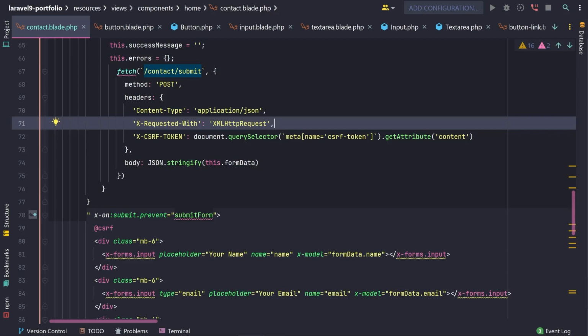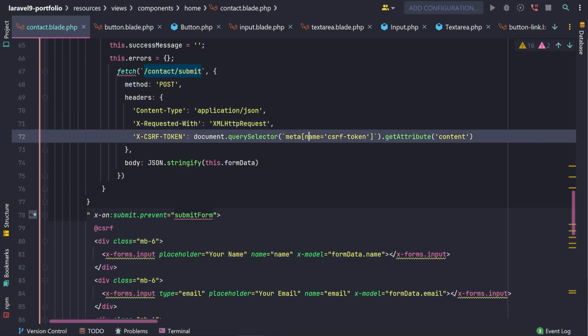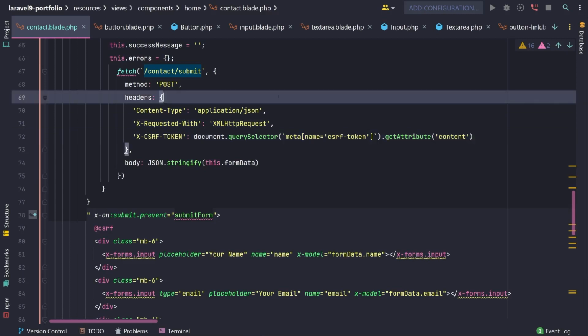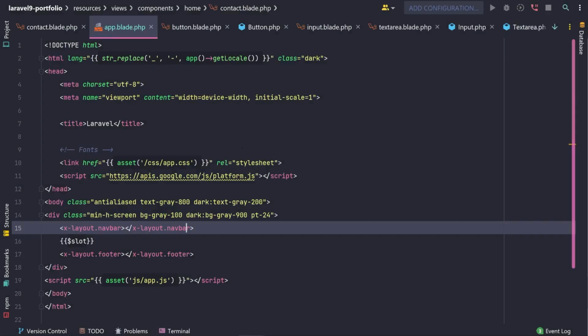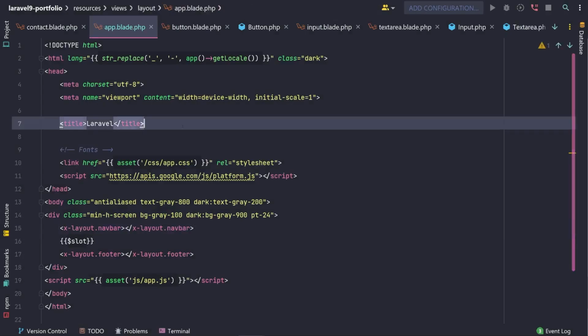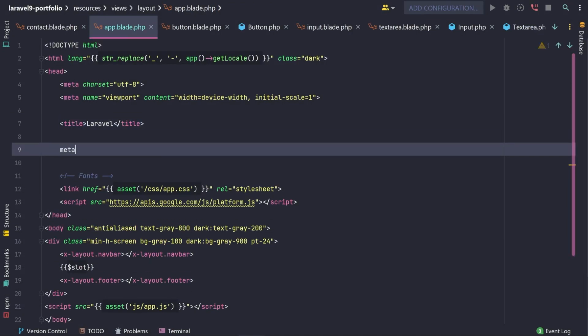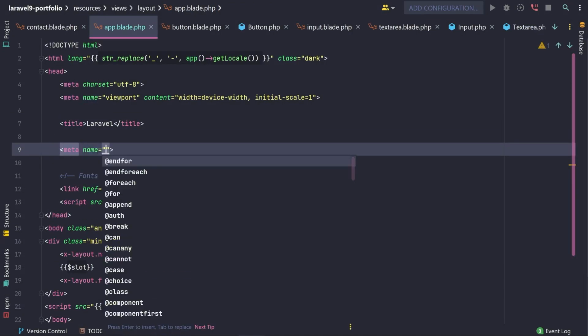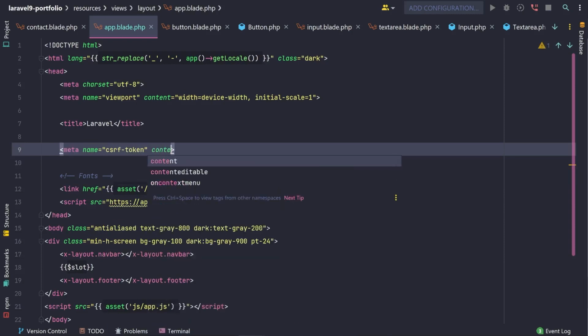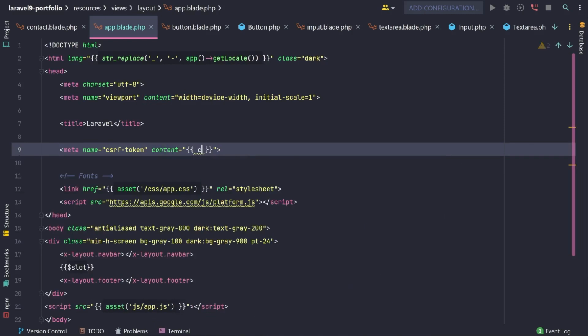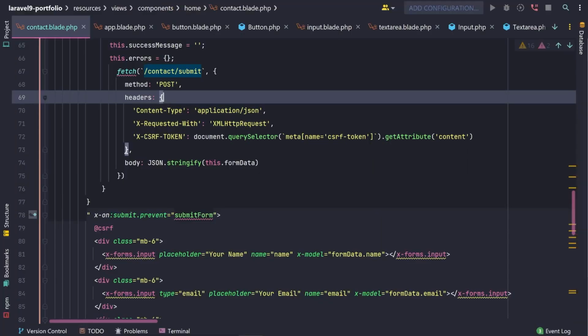So we pass X-CSRF-TOKEN, and we need to take the meta with the name csrf-token and use its content. For this, we need to open up Blade PHP, and we don't have meta right here, so we need to define that meta, which will have name to be csrf-token, and content will be the CSRF token. Okay, just like this. Go back in the contact.